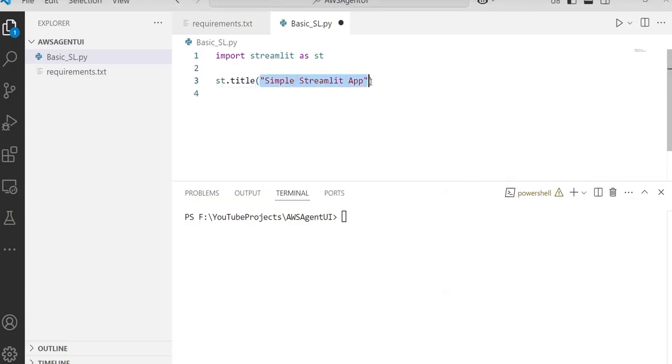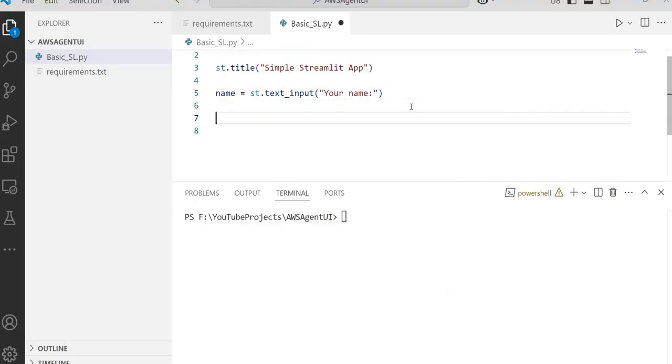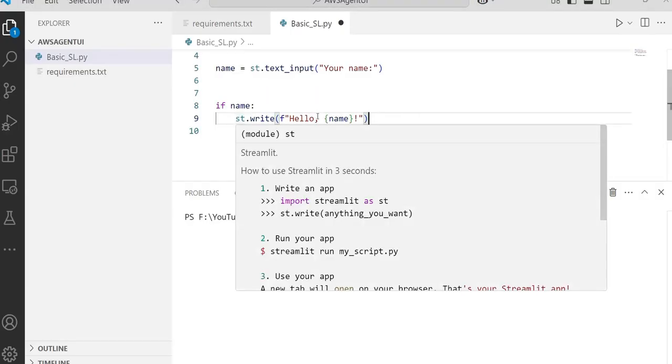The title is "Simple Streamlit app", and then Streamlit lets you have a text input where you can put some text. For example, I'll say text input "Your name:". Here I can put my text. At the moment I put my text, that text will come in the name variable, and then I can process this name variable. I will say if name is present, then st.write hello name.